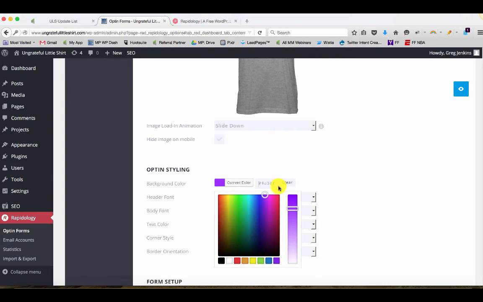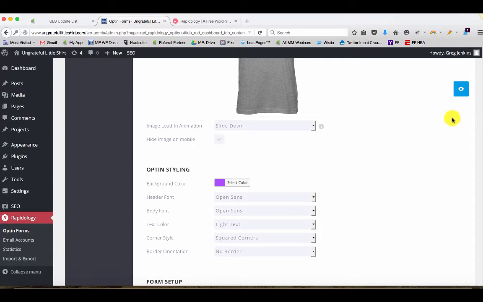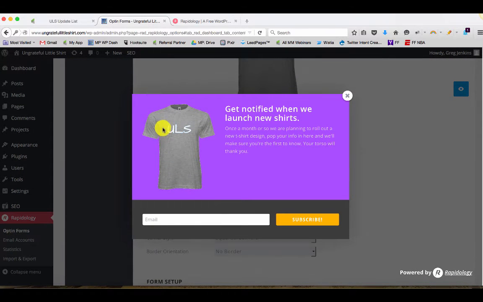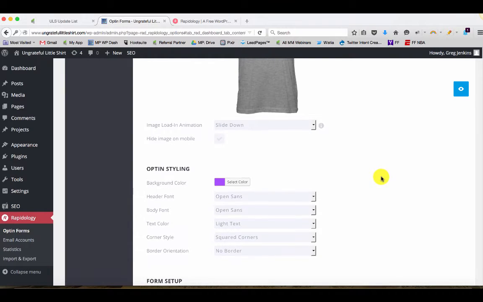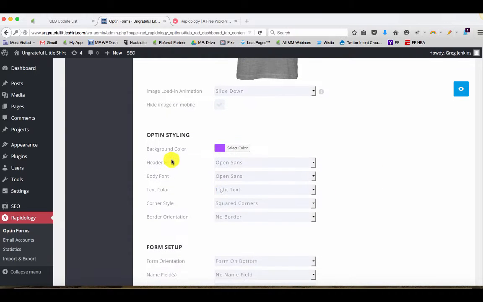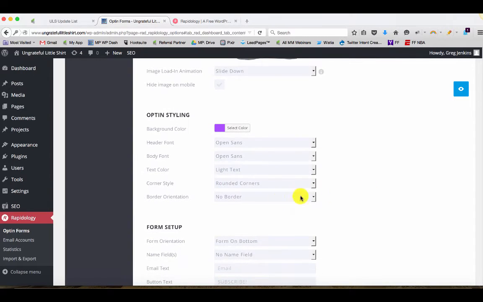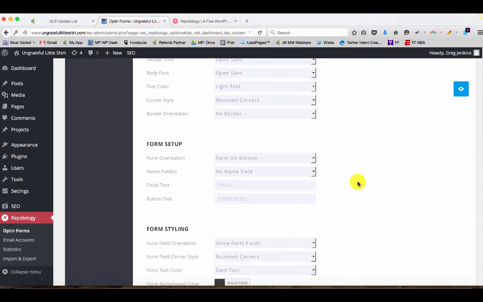Background color, I think I'm going to make it a little bit lighter, just because I want that image to really stand out. Get notified when we launch new shirts. That's okay right there. I can change some of the font for the header or the body, the text. I can change the corners to rounded corners. I don't need to have a border. I'll leave that off. Form orientation. So on the bottom, that's fine.